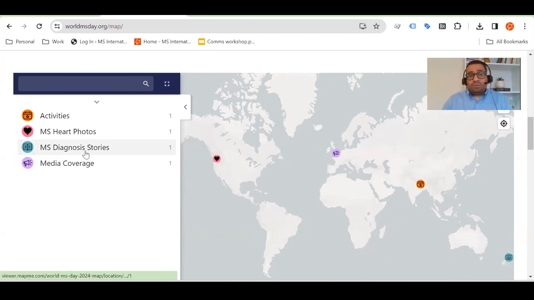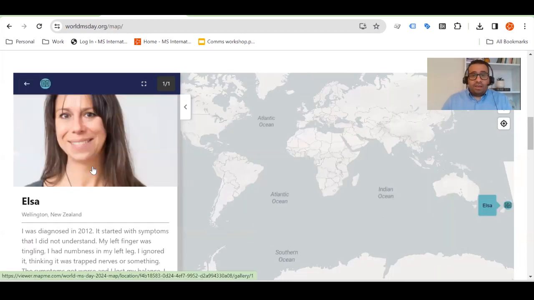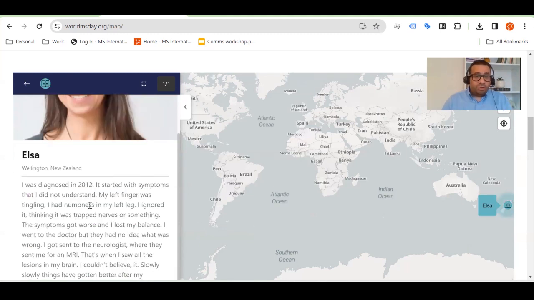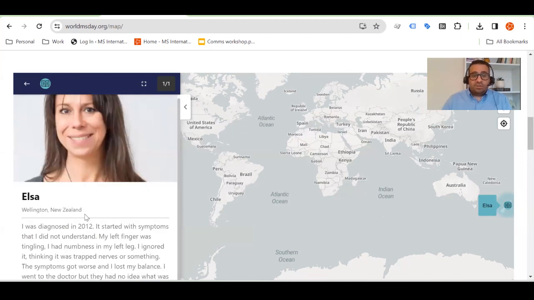This is where people with MS can share their stories, and it shows their pictures if they want to share it, and then their story will show up here, the city and country where they're coming from. And that is very inspiring. You can go and look and see and read and learn, and also share this online to educate others.